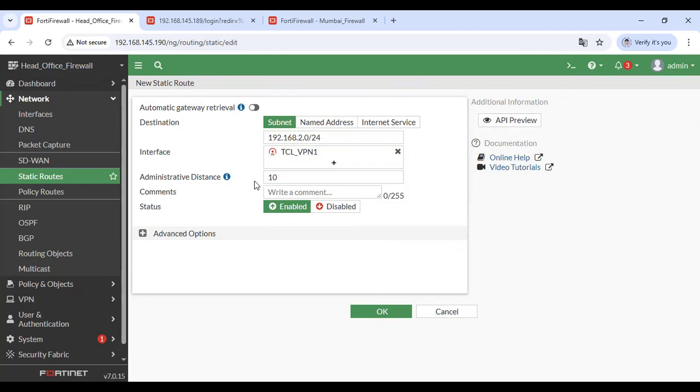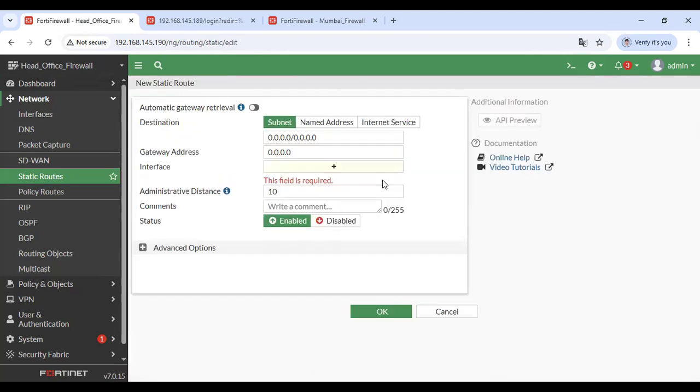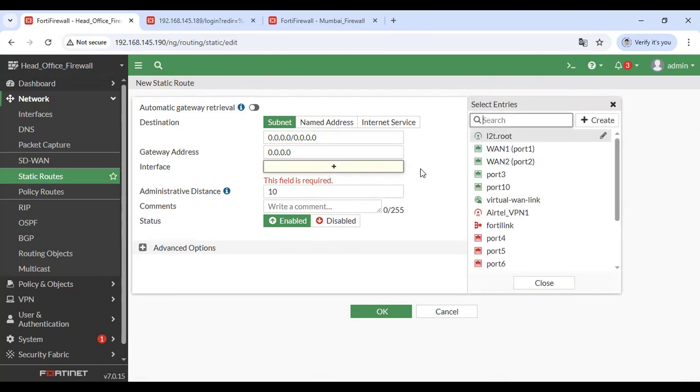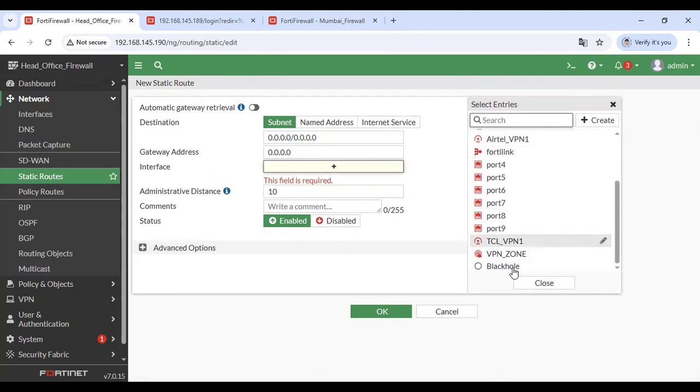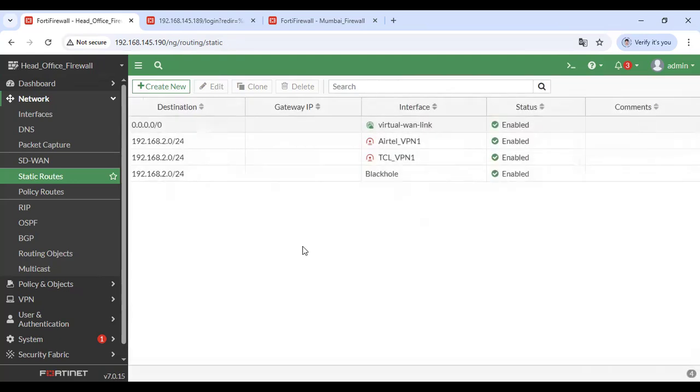And the administrative distance I will keep the same as default, right? So as you can see, the static route has been created for Bangalore. The next step, I have to create a black hole route. I'll tell you why I have to create a black hole route for this tunnel. I will keep the AD value higher. So as you can see, the black hole route has been created.